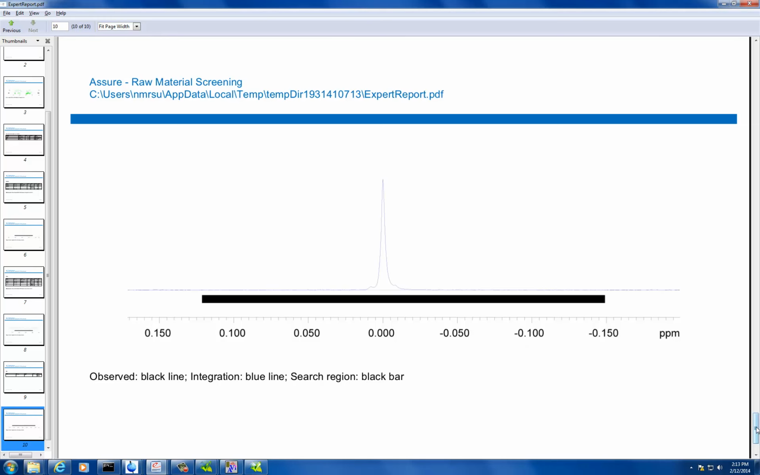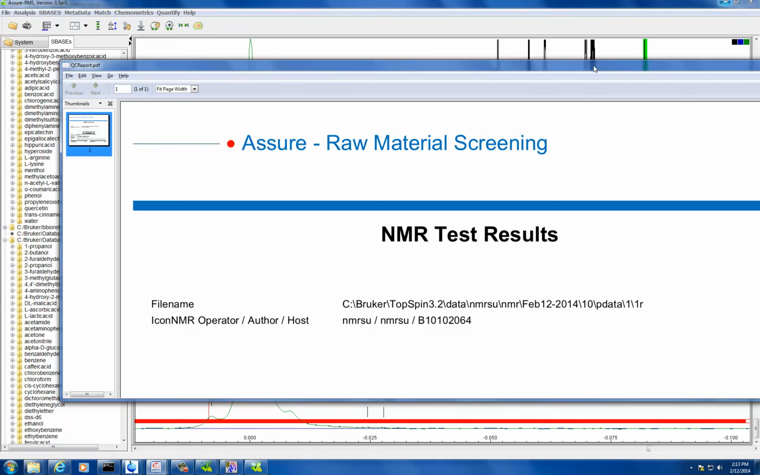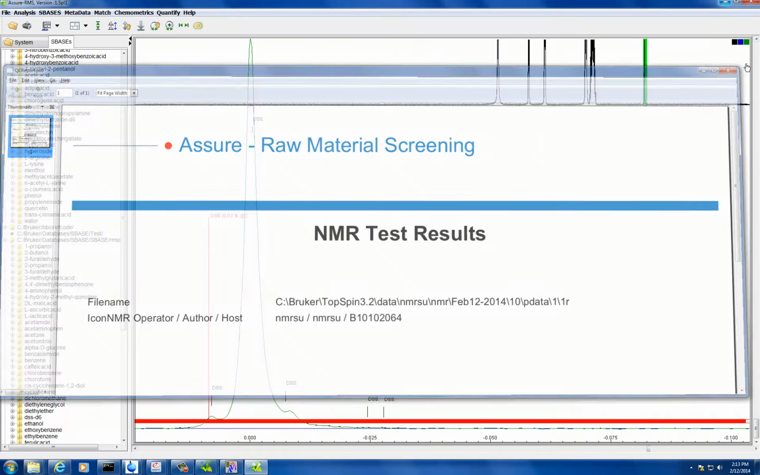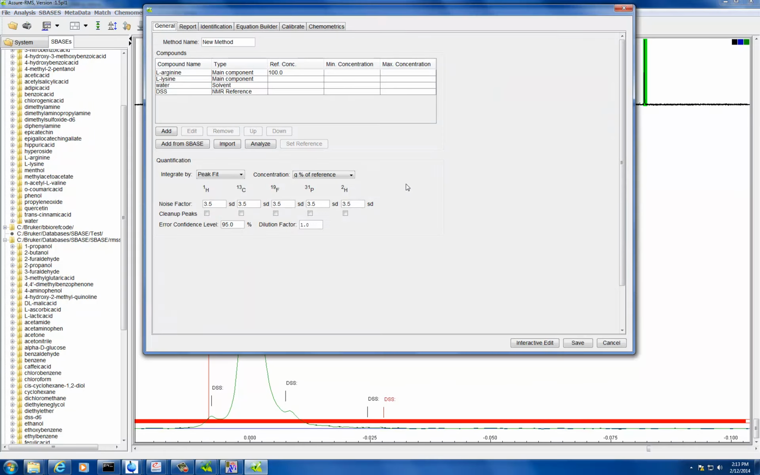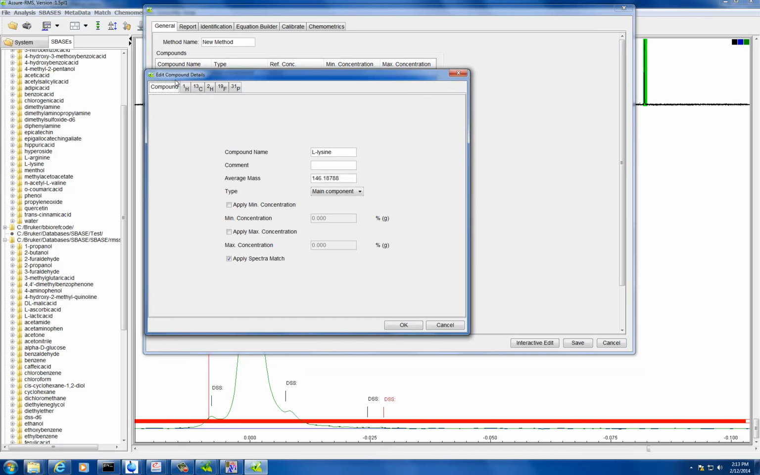Okay. So we're going to close that window. And close, this is the QC report. Close that. And then right-click here and edit method. So the lysine is considered a main compound. If we click on lysine and change the type, because the main compound means it has to be there. If it's not there, it's going to have an X, and we're going to put that as an impurity.